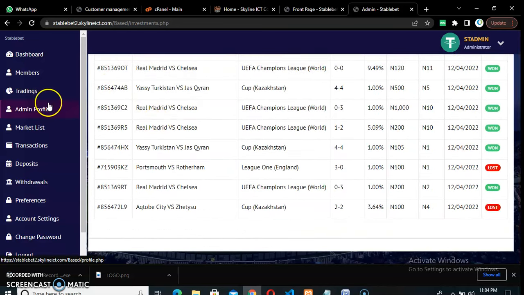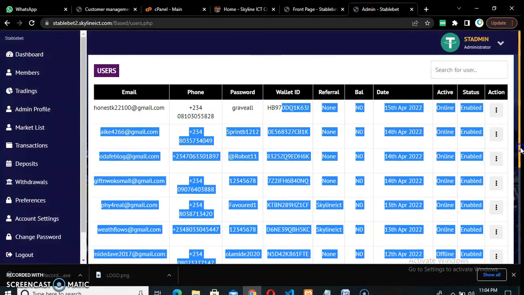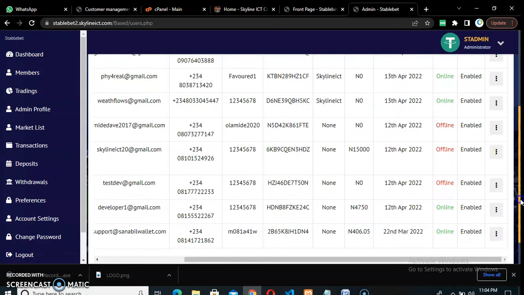This way you see all the list of members on the system, all the members that have registered, and their password or whatever. You can also fund the user account. This is where you fund the account virtually. Maybe you want to give them an incentive, you can fund the account virtually in this place. Then this way you see all the balances of all the users on the platform.